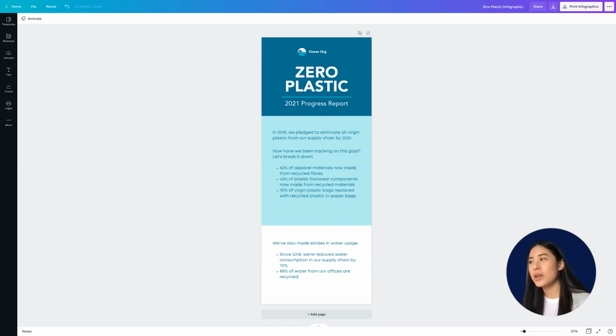So this infographic, it's a hypothetical progress report for some plastic elimination campaign. And this organization is telling us that they want to eliminate plastic from their supply chain. They've given us some stats that so far they've had 62% of apparel materials now made from recycled fibers, 45% of plastic footwears are now also recycled, and 95% of plastic bags are recycled or made from paper. Down the bottom, we've got two more stats. They've reduced their water consumption by 70%, and 88% of water from the offices are recycled.